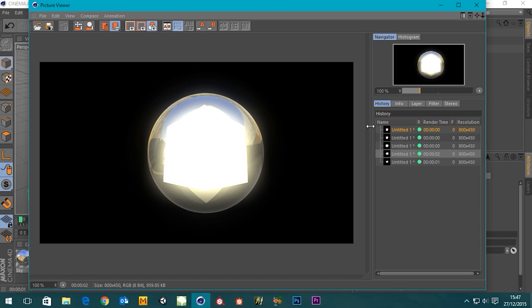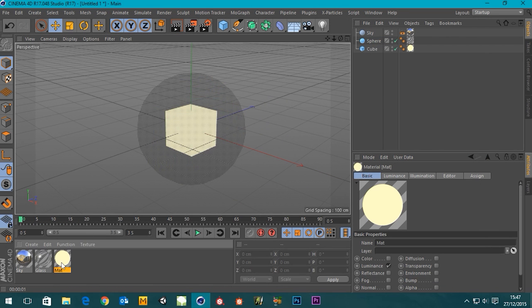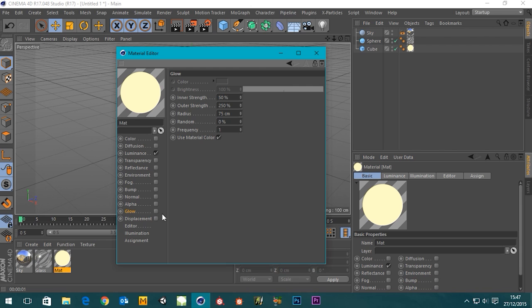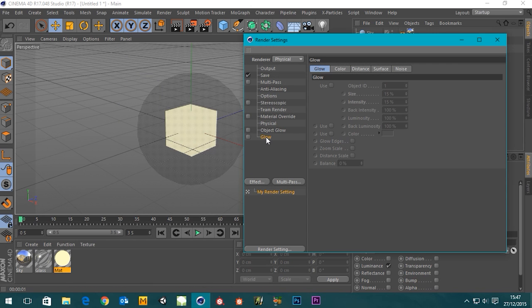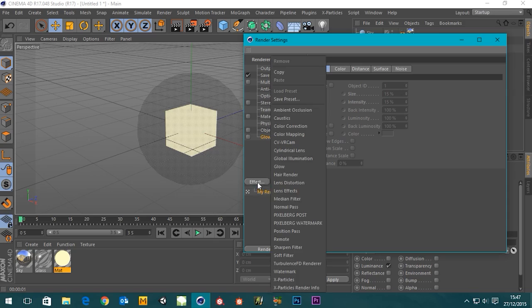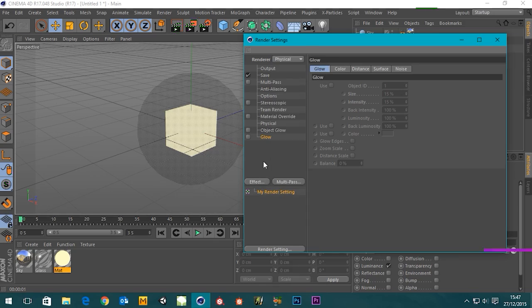So that's how you get a glow working through transparency in Cinema 4D. You do not want to use the glow that's here in the material along with this object glow. You just need to use glow found in the effect. So that's a little quick tip.